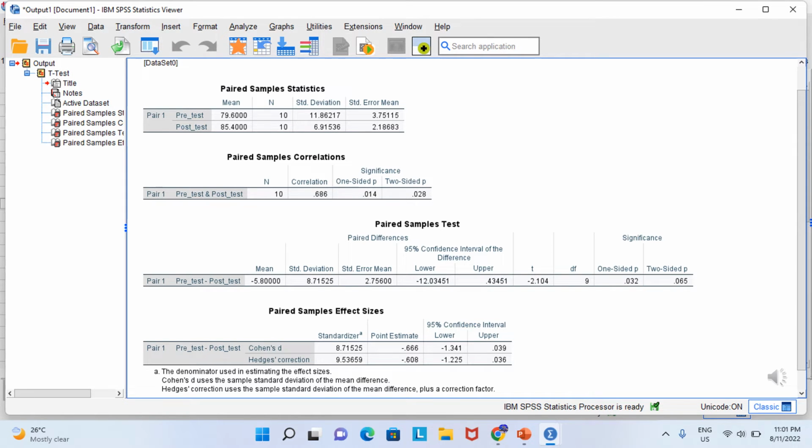Alright everyone, so this is your output. Look at the first table. The first table shows the pre-test and the post-test, and it shows the mean value. For pre-test, it shows 79.6, while for post-test it is 85.4. We have 10 samples, which means we have 10 participants.